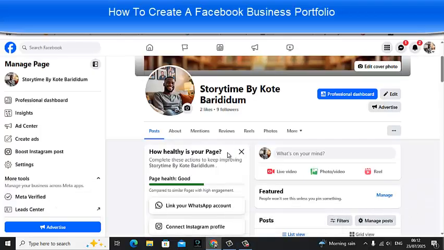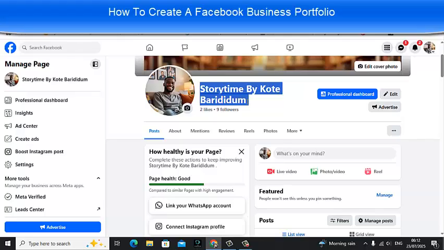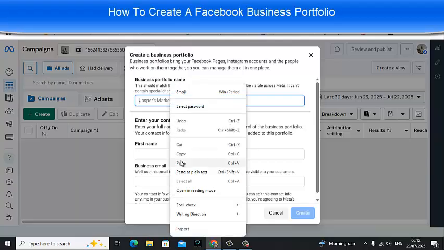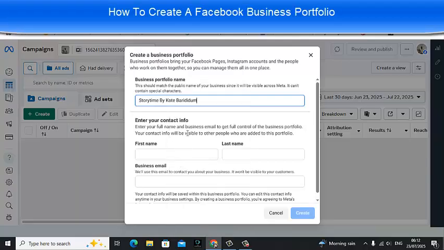Alright, so the page has opened finally. So what I'll do here, I'll copy exactly as you can see on the screen, so that there will be no mistake when I'm entering the name on that ad manager page. So I go back to ad manager, I enter that name, I just paste it. Now here it says enter your contact info, enter the name of your profile account.